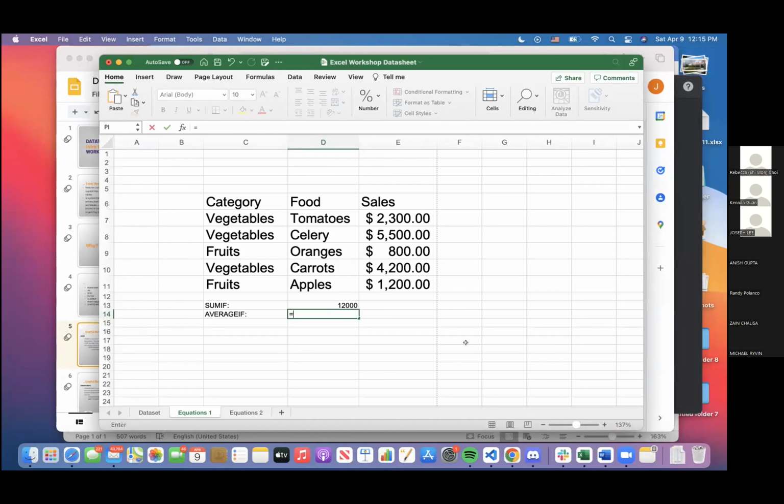So let's think of a scenario. This case is also an equal sign, AVERAGEIF, parentheses, and it shows you all the arguments again. Like I said before, that's why Excel is so useful. It's so easy to use since it shows you all the arguments. For this case, let's say we want to know the average of sales for the fruit category, right? Do you guys have any idea what to add for range and criteria?